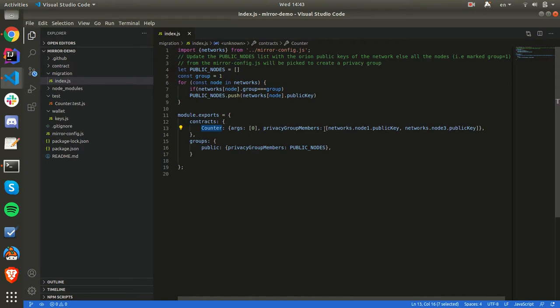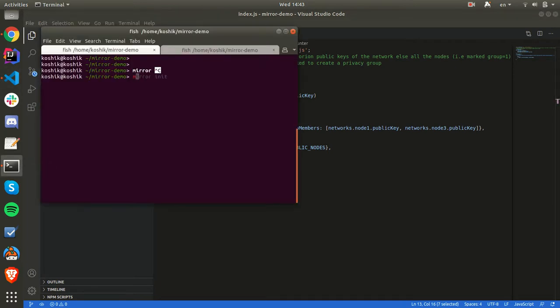But again, when you do the deployment through the mirror tool, it will ask where exactly you want to do the deployment. So let's just do the mirror deploy without any configuration. It's going to pick that node by default, or you can also specify the networks. Since we have node 1, it will deploy it on node 1.